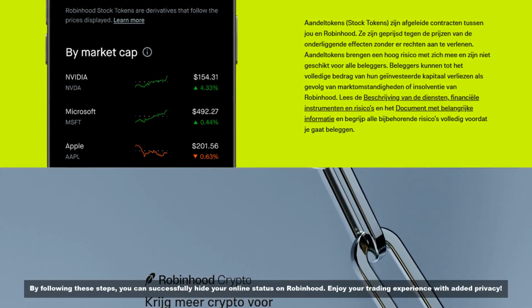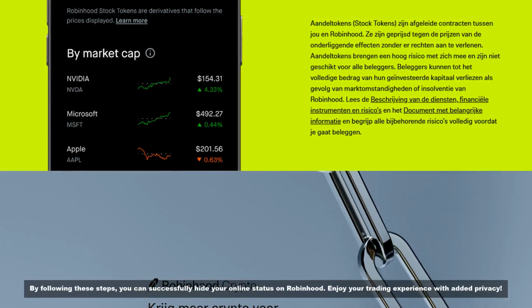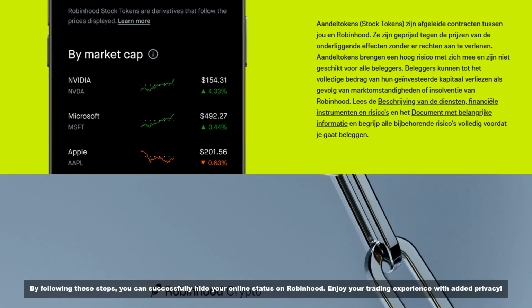By following these steps, you can successfully hide your online status on Robinhood. Enjoy your trading experience with added privacy.